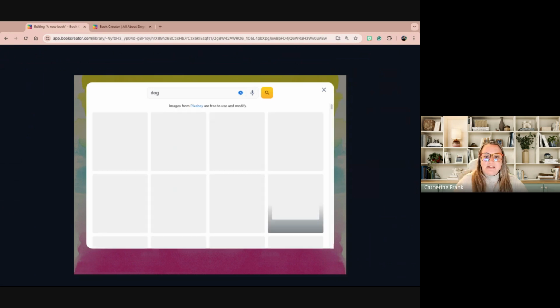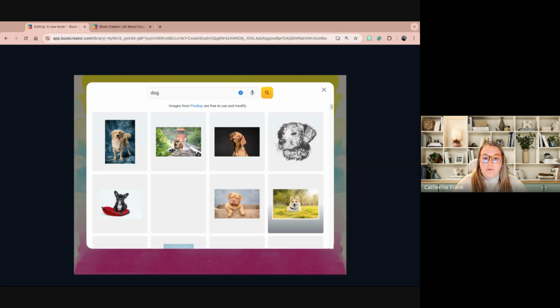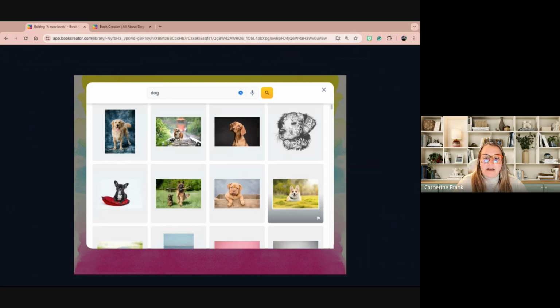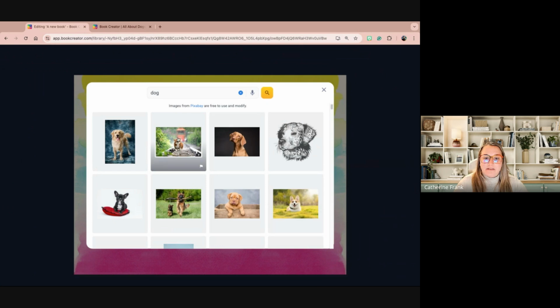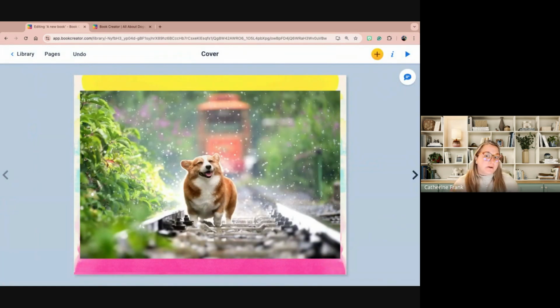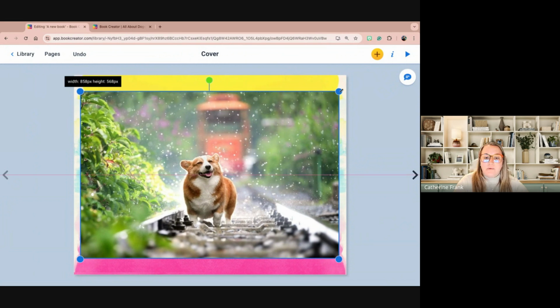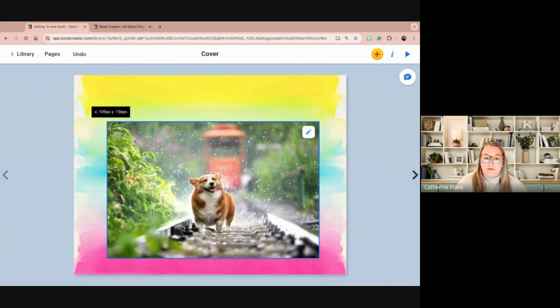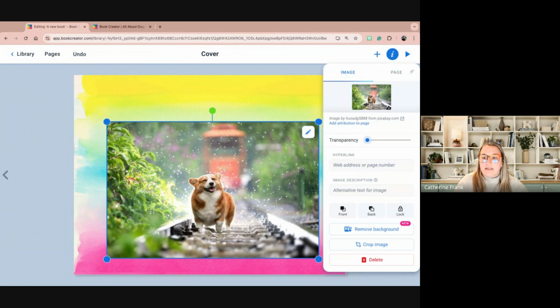So if I'm adding my dog in here, what's really cool is if you pick, let's say, a dog that has a background, let's do this little corgi, we can actually edit images right in Book Creator. If you've used Book Creator before, this is a brand new feature that was just released a few days ago. So if you want to edit this image right here, you can click on your inspector to the right-hand side.